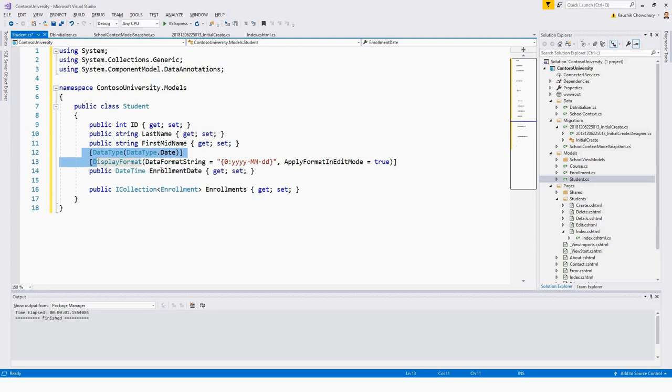DisplayFormat is responsible for formatting the date string to year, month and day, or day, month, year. In this case, the date should be displayed, not the date and time, because of this DisplayFormat. As I said, DataType.Date doesn't specify the format of the date that's displayed. By default, the date field is displayed according to the default format based on the server's culture info, and DisplayFormat is used to explicitly specify the date format.